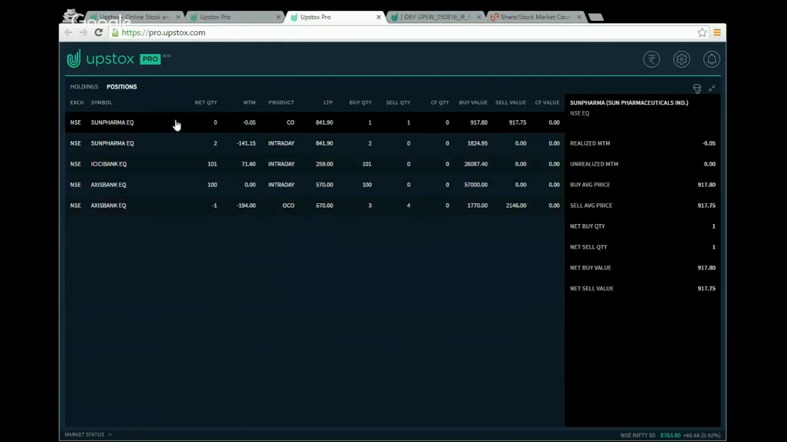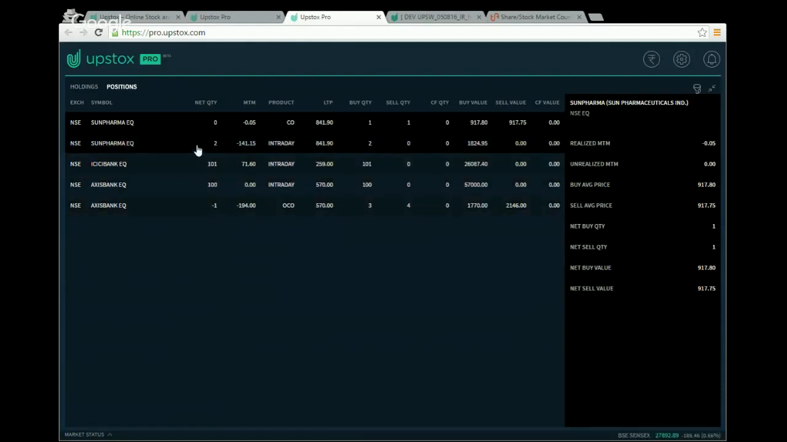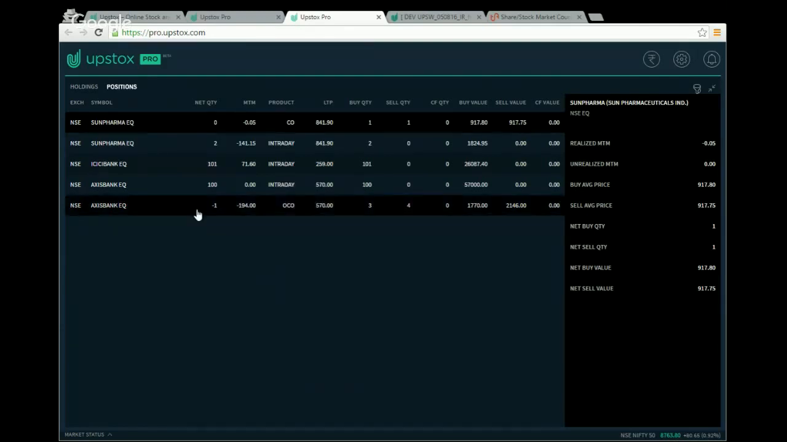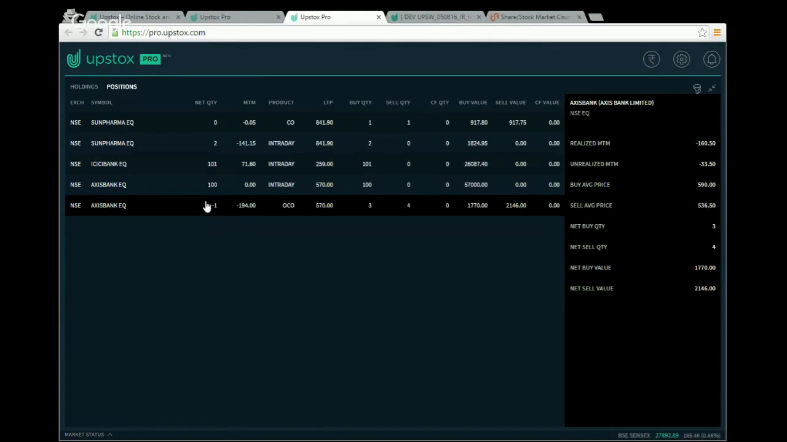Now, if I right click on a CO or an OCO, I won't be able to see any of the options. But if I normally right click on a Sun Pharma or an ICICI or an Axis, I'll be able to see 2 options: square off and convert position. For an Axis Bank, even if there is some quantity, I am not able to right click. The only reason is, as I explained during cover order and OCO, those 2 orders are dependent orders and not independent orders. So the dependency of those is kept in the order book itself.